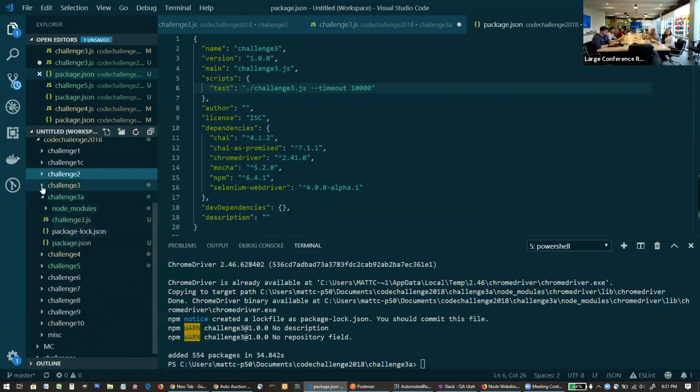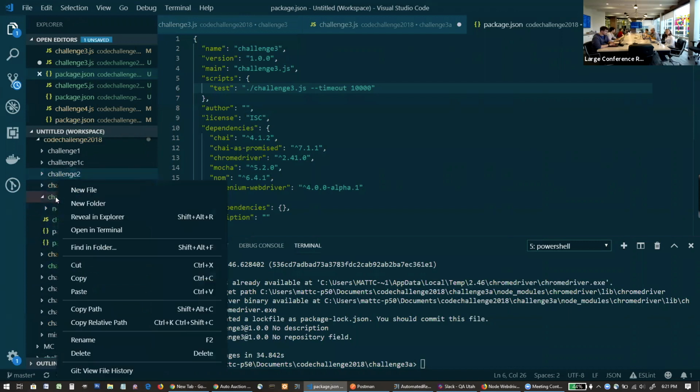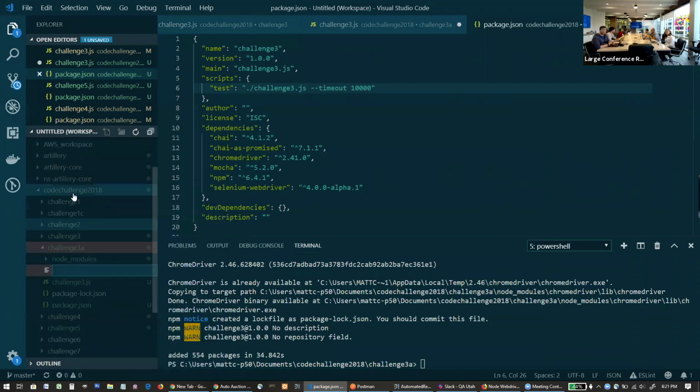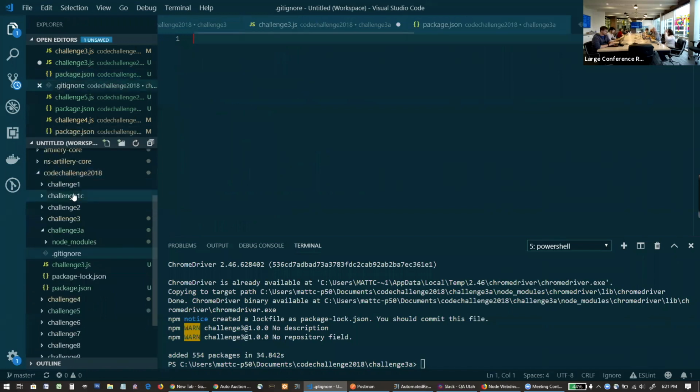Okay, this is the part where we're going to deviate a little bit. I want you guys to right-click on your challenge 3 and click new file. And we're going to call it .gitignore. Right-click, new file. Oh, the directory, I'm on the file itself. .gitignore. Yep. So later on tonight, we're going to talk about how to check our code into Git.